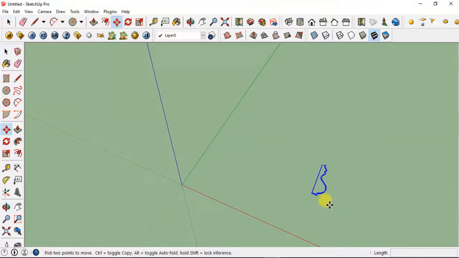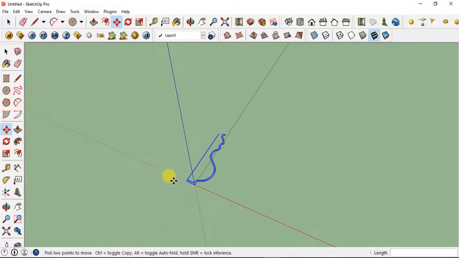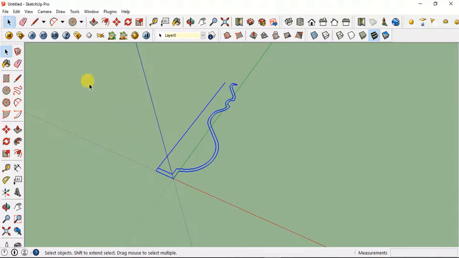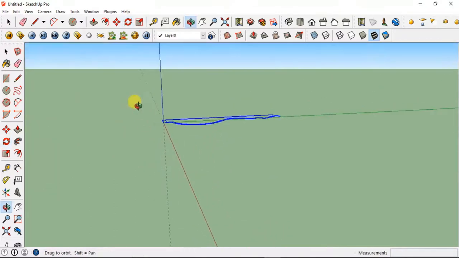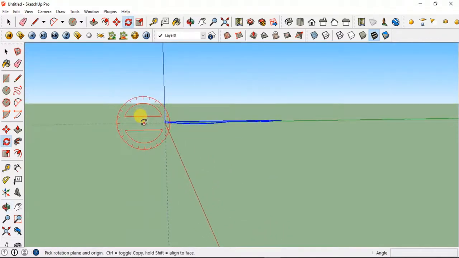Since it is not on the right axis, I'll first move it to the origin, and then I'll also rotate it so that it is perpendicular. So I'll select it and click on Rotate, and then I'll rotate it along the red axis. You can see the angle at the bottom here. You have to rotate it 90 degrees. It is very easy to do.